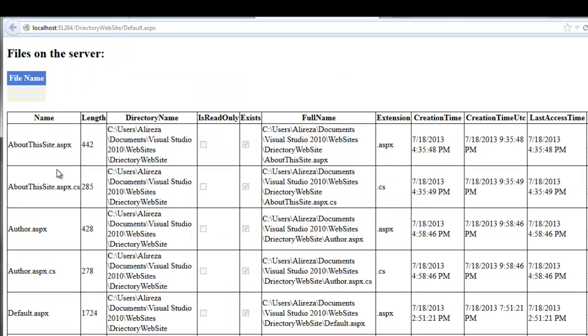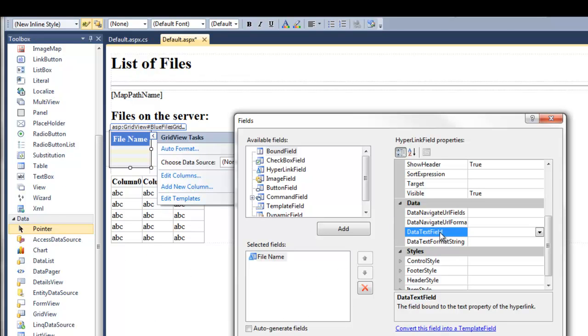Now look at here, for each of these files, the name of the file, about this site.aspx, about this site.aspx.c#, author.aspx, all these file names, they're under the content name, which is the data key of that field. So what you're going to have to do is to associate this name with the data field that we are populating in our grid view.